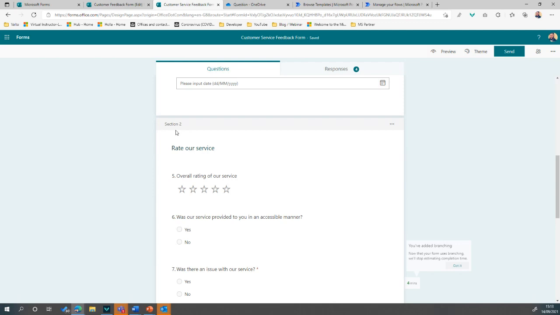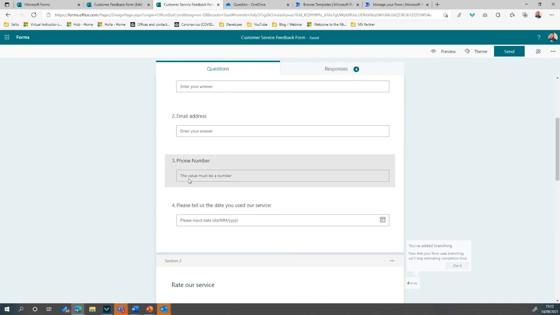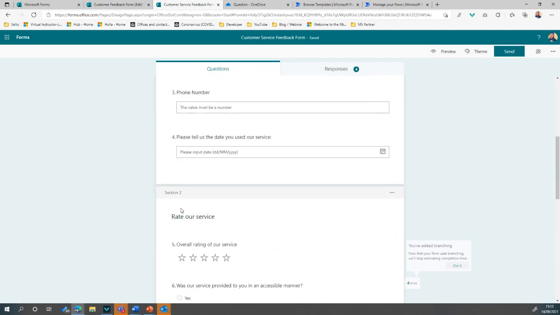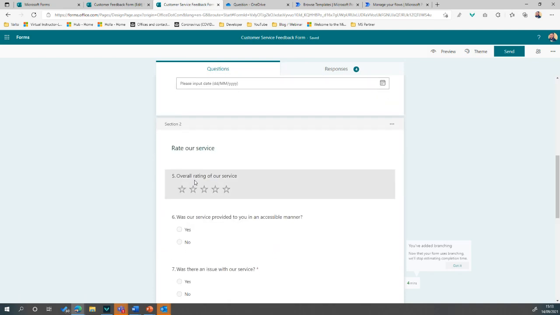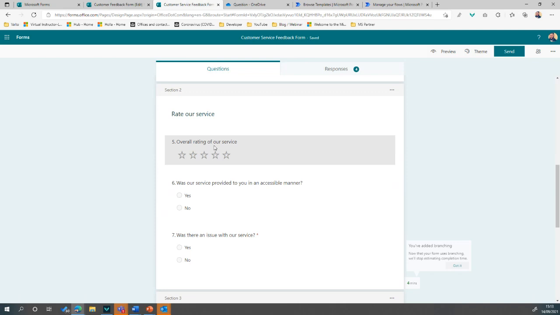Now I've then got a section 2. So this is the next page. Once they fill out this page, they're then going to go on to this particular section down here. This is where we'll say rate our service, and I've used the rating field here for overall rating of our service.